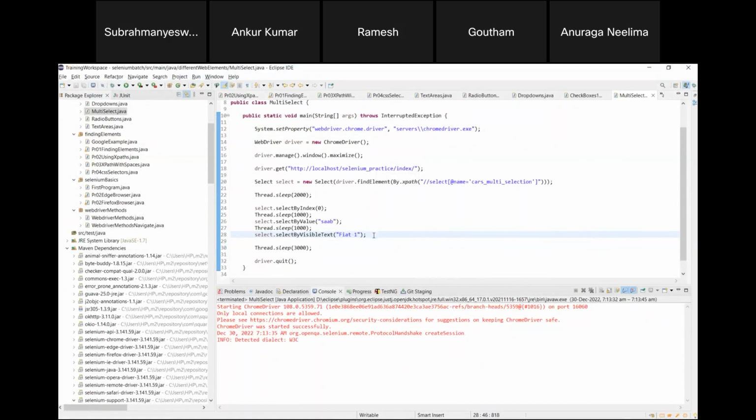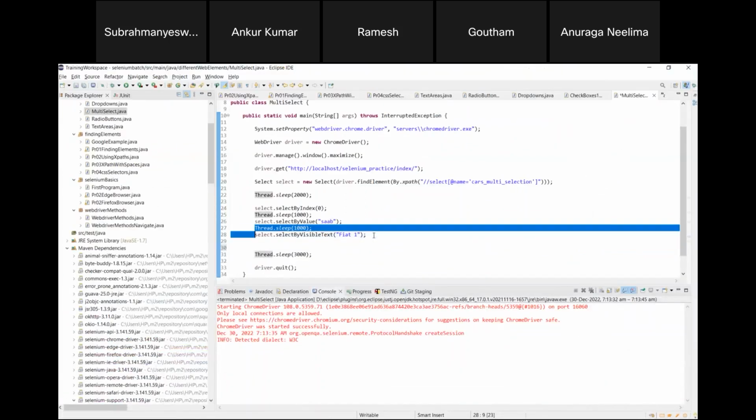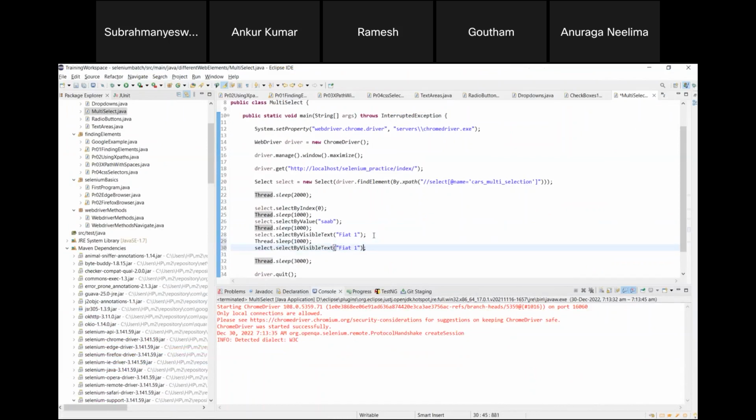Let me select the last one also. The last one is ID1, right? I'm selecting the last one also by using this visible text, ID1. Now I'm waiting for 3 seconds here. Let me unselect one by one.